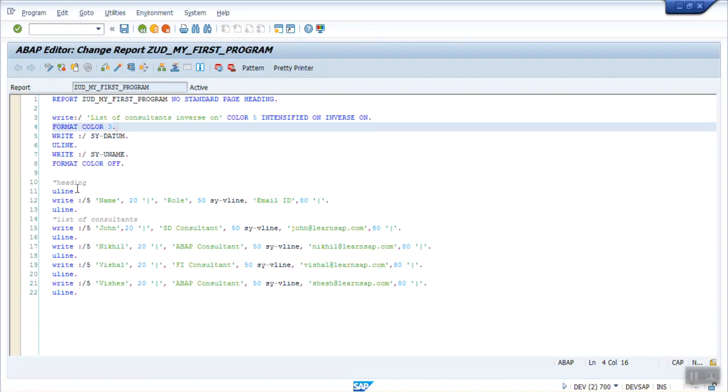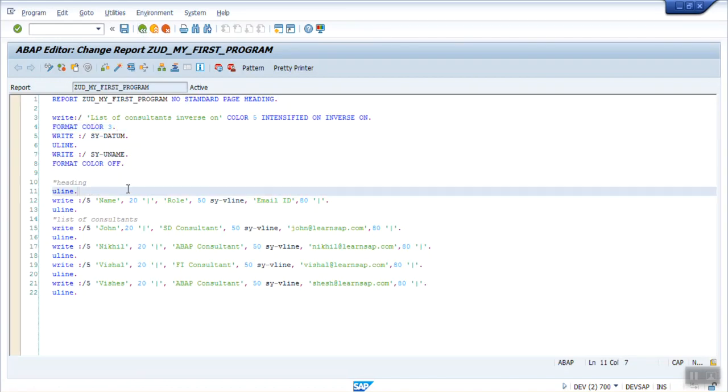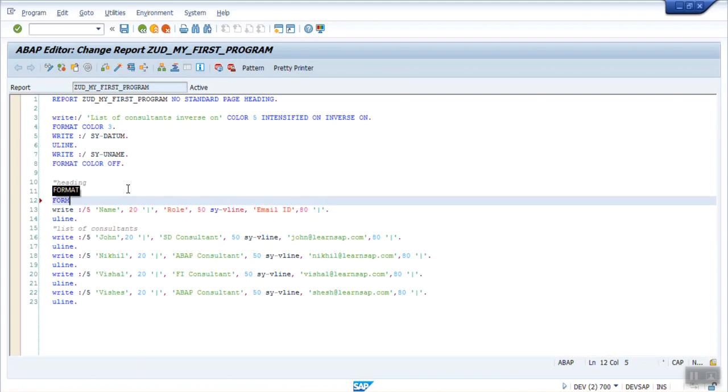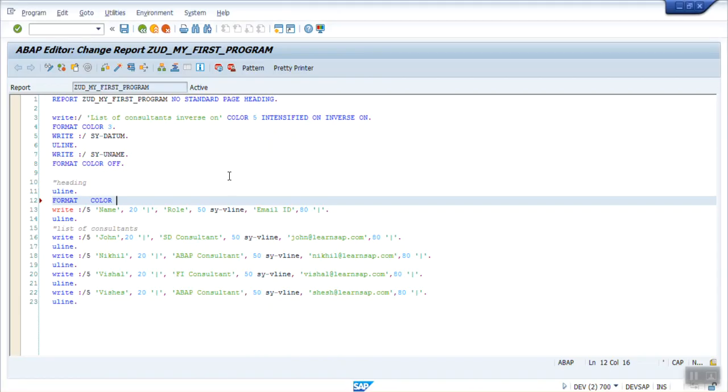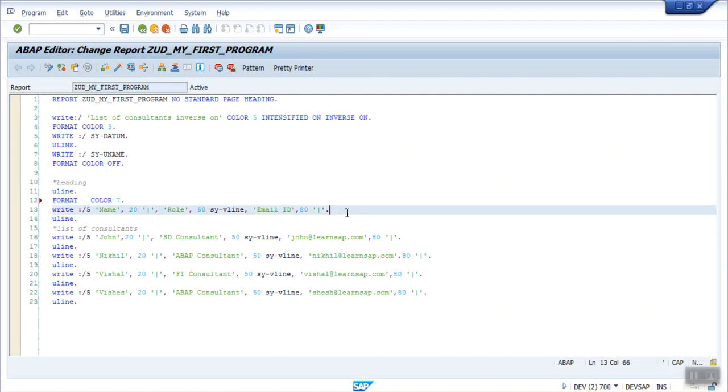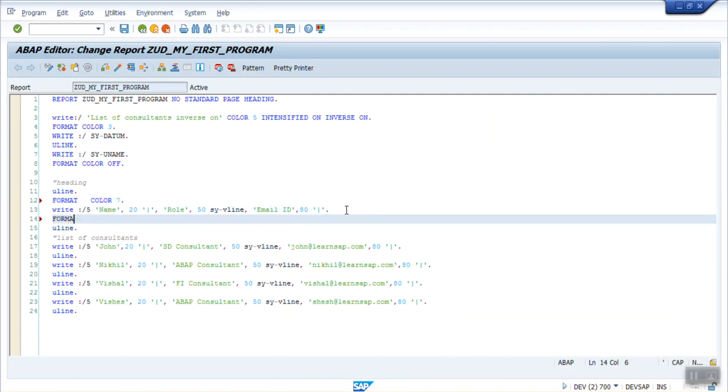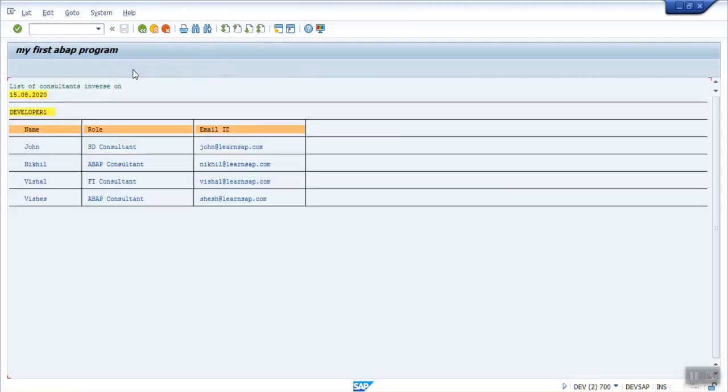Now let's add a color to this heading. Here I want to add format color, let's say we'll go with 7, format color 7, and after this I am adding format color as off. Now see the result. Press this icon, execute.